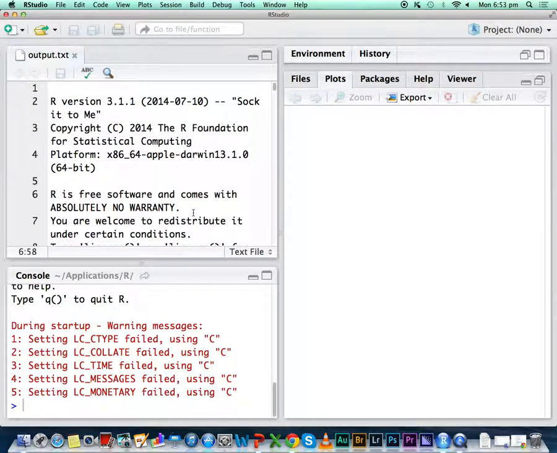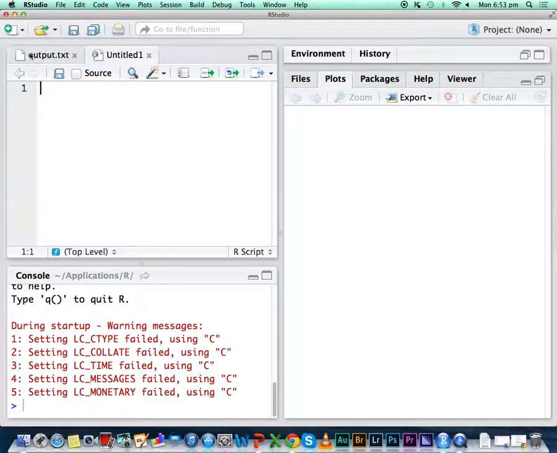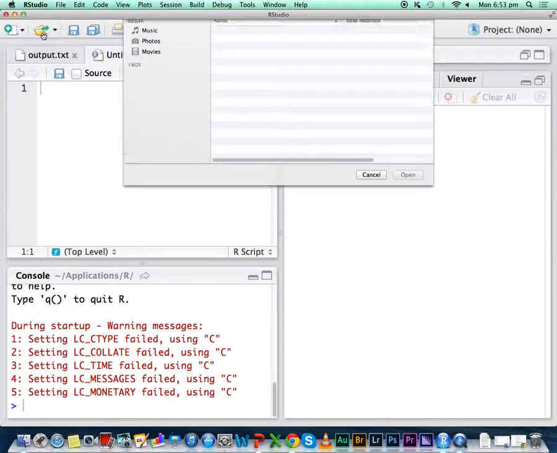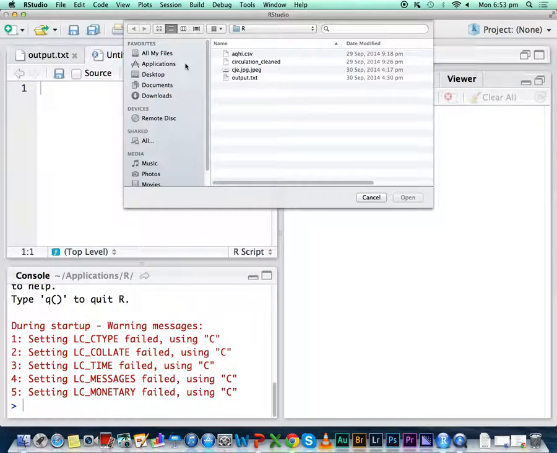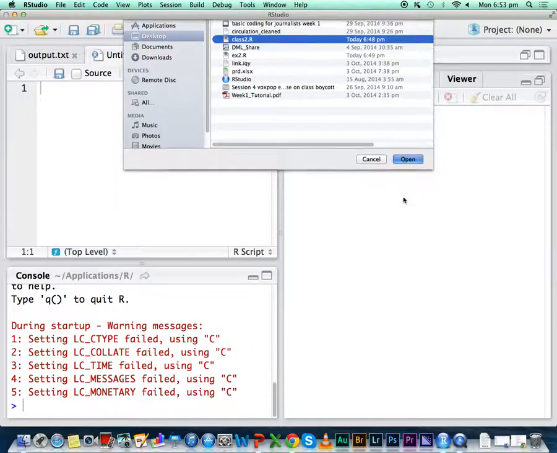So first, you can open our script. Open a file, and go to the desktop and click class 2. The file you just downloaded and saved on your desktop, and open it.